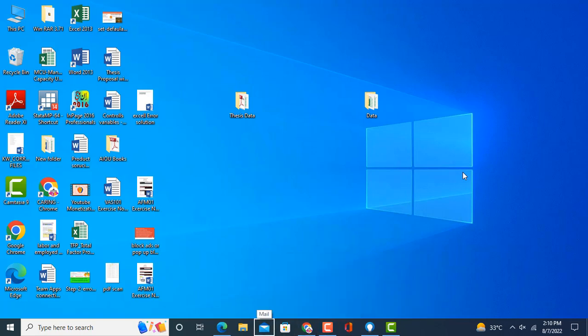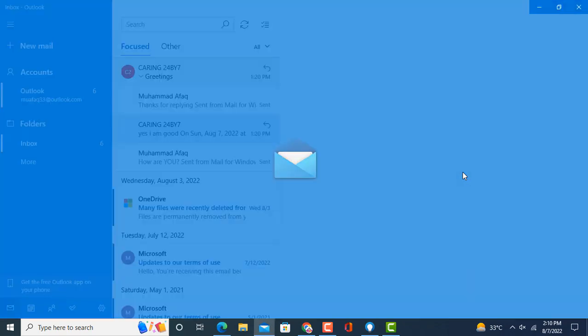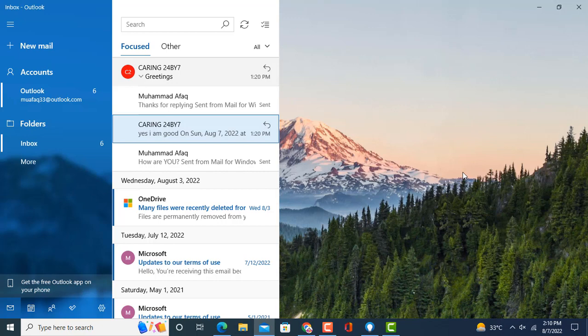As in my case, I want to open my Outlook mail, so I have placed the square box on the mail icon. So I press Enter, and phew, my mailbox opens without using the mouse.